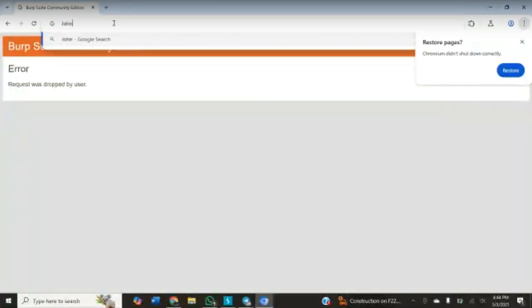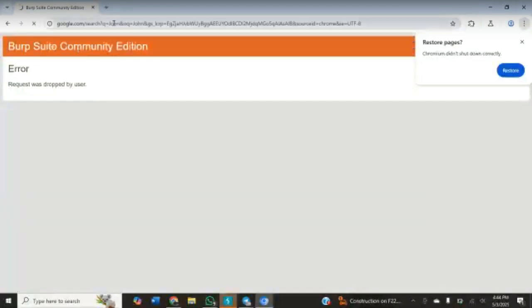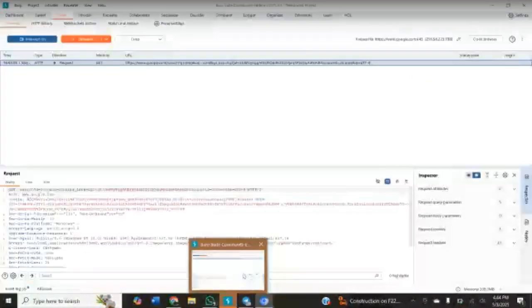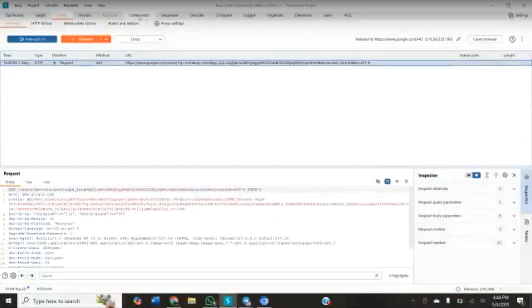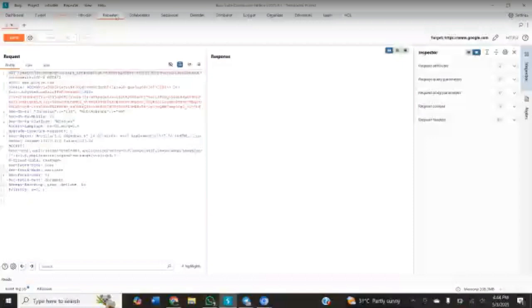Let's search for John. Press enter. You see, if you notice, Burp has captured it, that there's something waiting for us. This is it here. Let's look at it properly. Send to repeater. I don't want to start talking about repeater now because I've not yet gone there. Anything you don't understand now, you will understand later.